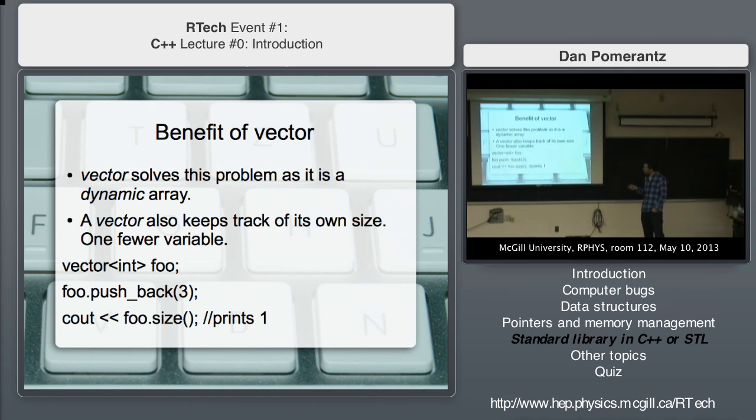So the main benefit of using the vector class is that it solves this particular problem because it lets you resize an array. Because it keeps track of its own size, you also have fewer variables that you need to pass around. So I could return a vector, and I don't need to return the vector and the size because the vector is able to keep track of its own size. I can write foo.size() if foo is a vector, and in this case it would print 1 because that's just the number of elements that I've added to it. So this helps reduce code.